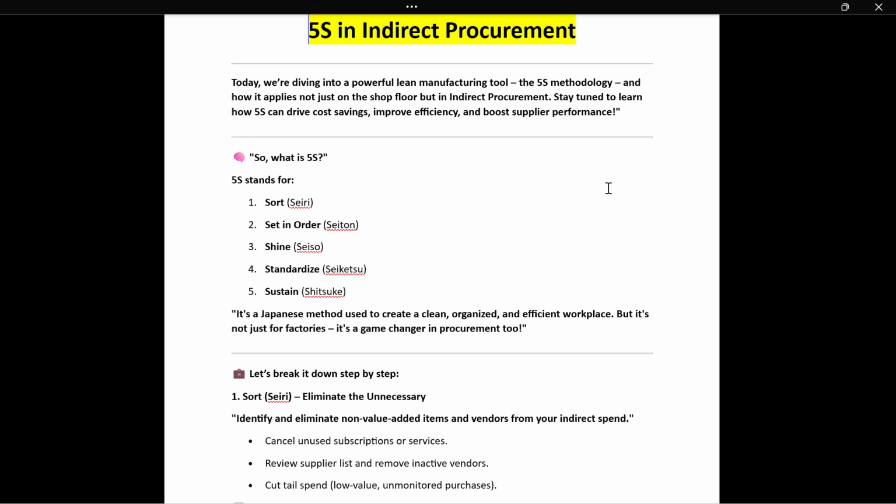So, what is 5S? 5S stands for sorting, set in order, shine, standardize, and sustain. It is a Japanese method used to create a clean, organized, and efficient workplace. It is not limited to the factories, but it is also a game changer for procurement. Now, let's break it down step by step.